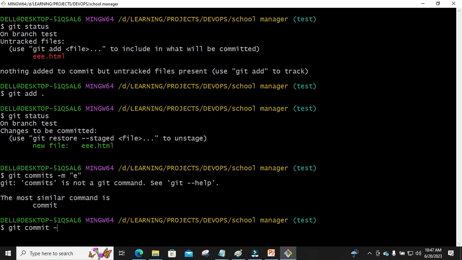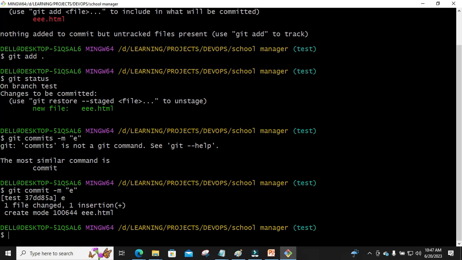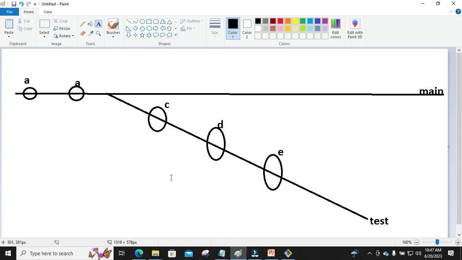Git commit -m, then I write my e commit. Okay, one file changed, right? Now what we are trying to do today is, this is where we are now. We have created a branch. We have done all what we wanted to do. We are finished with the branch. We are finished now with our job. We know that our job is ready.